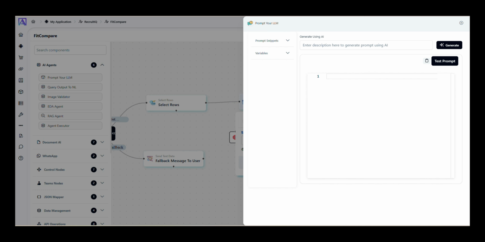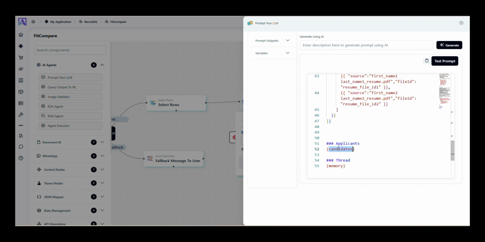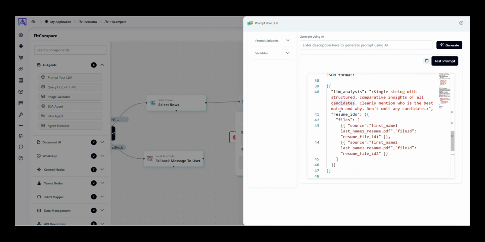In the prompt section, I'm pasting a predefined prompt, where I'm instructing the LLM to take applicant data as input and return the output in a JSON format with the following keys: LLM analysis, containing the analysis generated by comparing the applicant data, resume IDs, listing all the resume IDs in a specific format, which we'll use in the next node. Close the prompt editor.